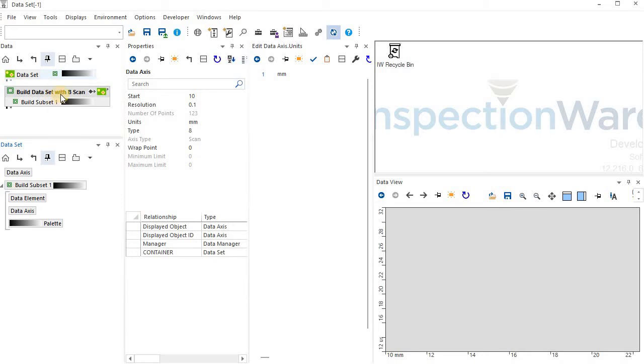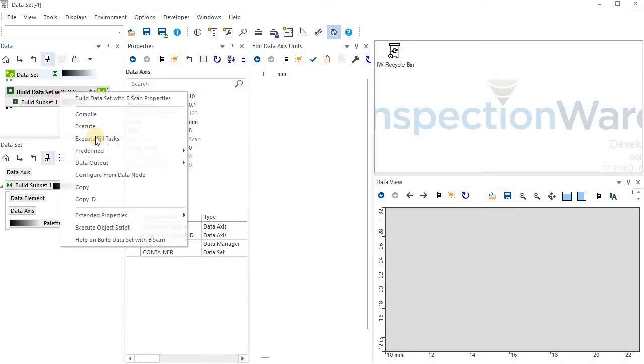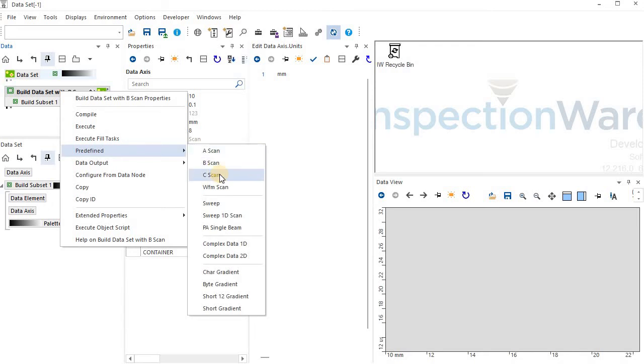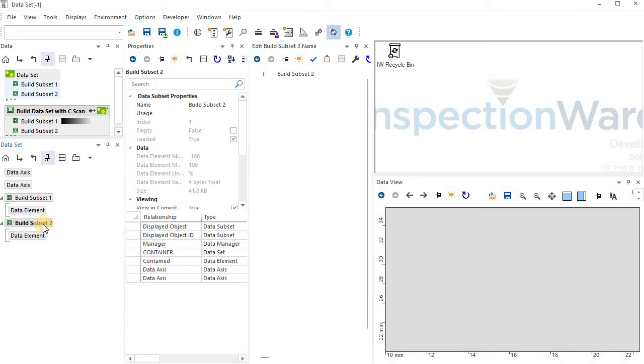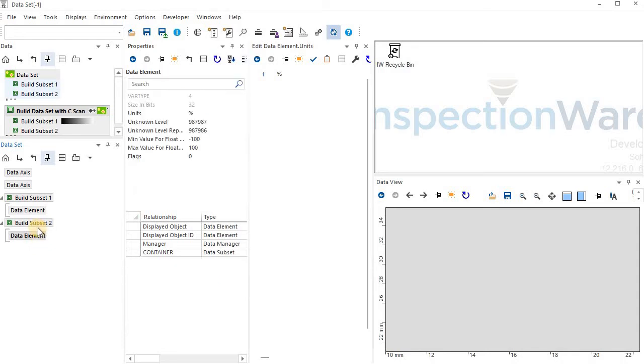Okay, so let's continue on to our next predefined, a C-scan. And this one, we've got two data subsets. They each have a data element. And the elements are the same in this case. They don't have to be. The element lives on the subset, so that tells you it applies to it. And we've got two axes on the data set, which means they're common to all subsets.